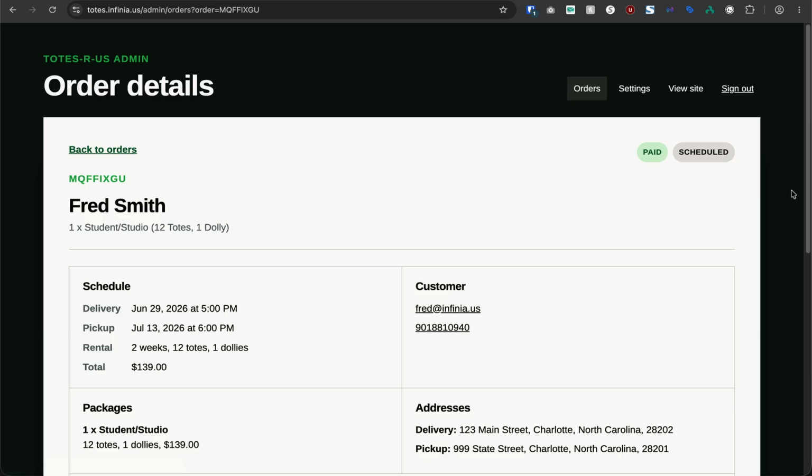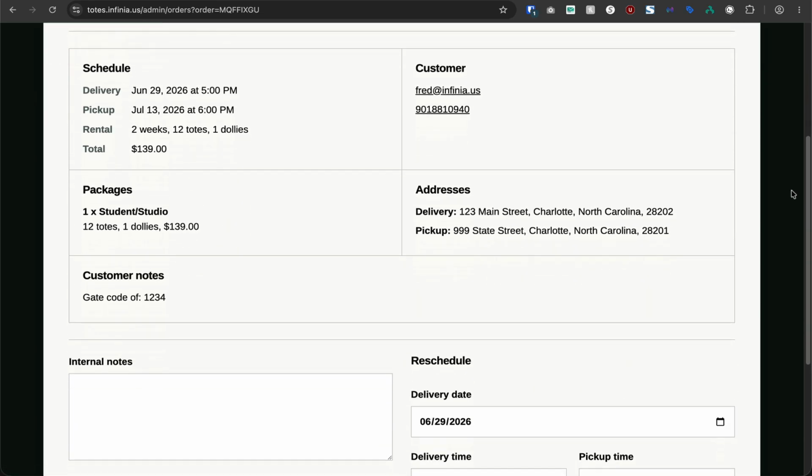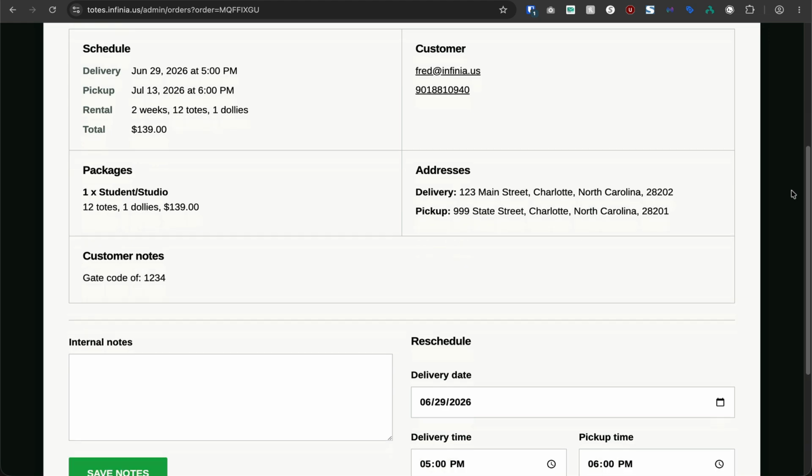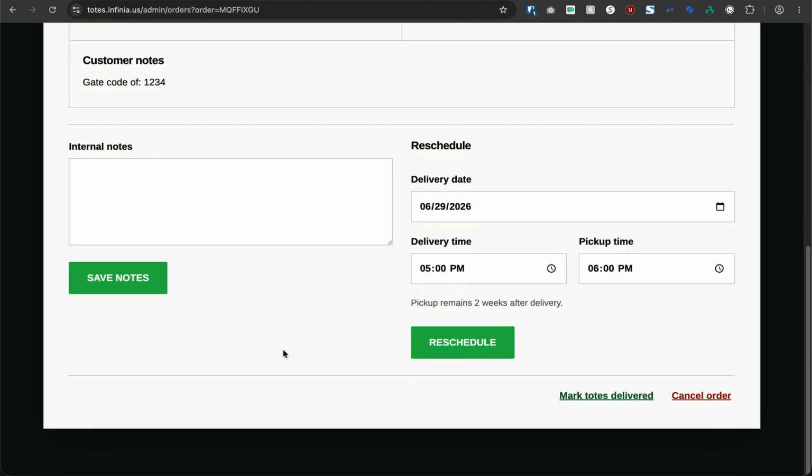So in here, you get the schedule, the customer information, exactly what to deliver, what the customer rented, and the delivery and pickup addresses as well, and any customer notes that they submitted while they placed their order. You can also add some internal notes here if you want. For example, you could use this to help you organize your route or things like that.